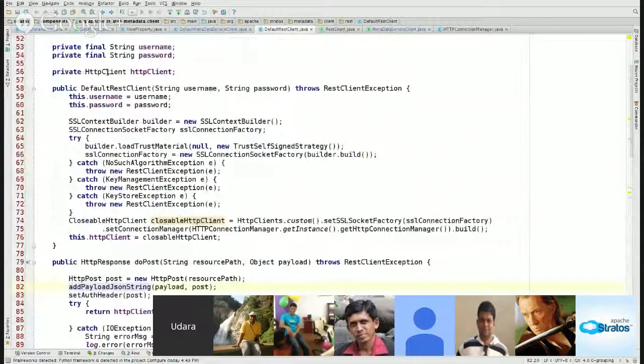So, Udara, hello. As I understand, this default REST client is bound to JSON, is it? Yes, here the content type is JSON.